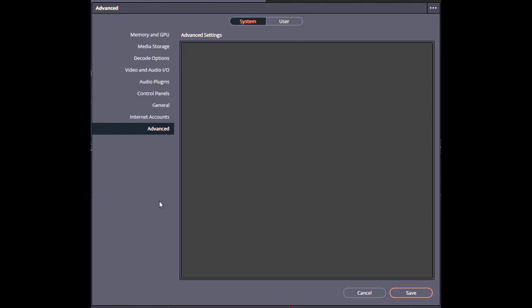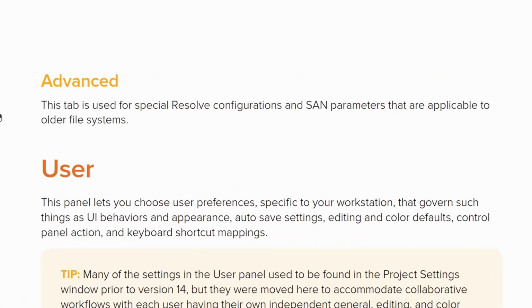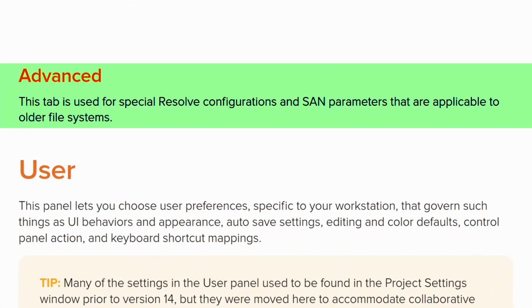Now, under Advanced, on the manual, it says this tab is used for special Resolve configurations and SAN parameters that are applicable to older file systems. I think that's another one of those. If you know what it means, then you'll know what to do. But if you don't know what it means, it's because you don't need it.